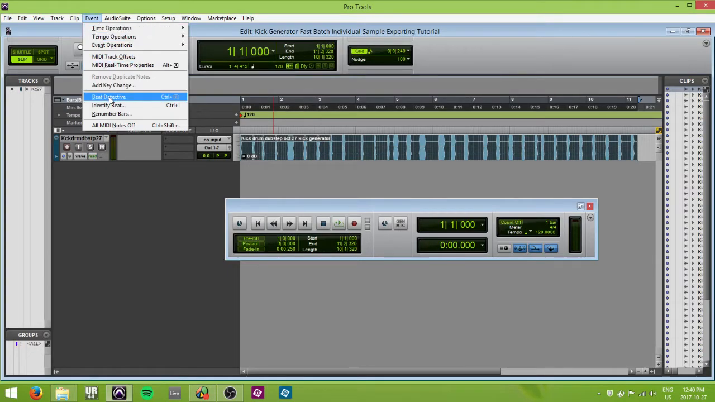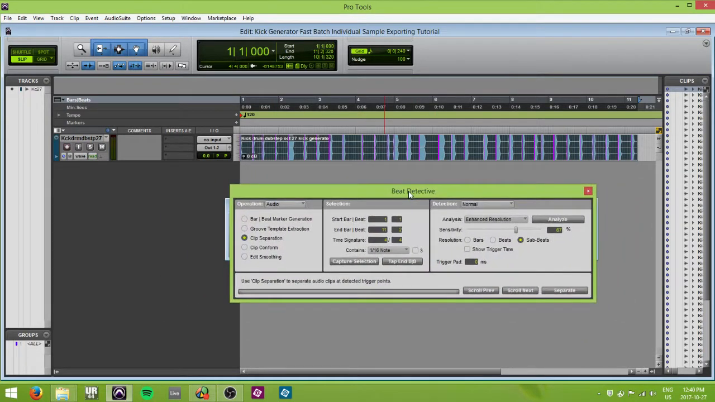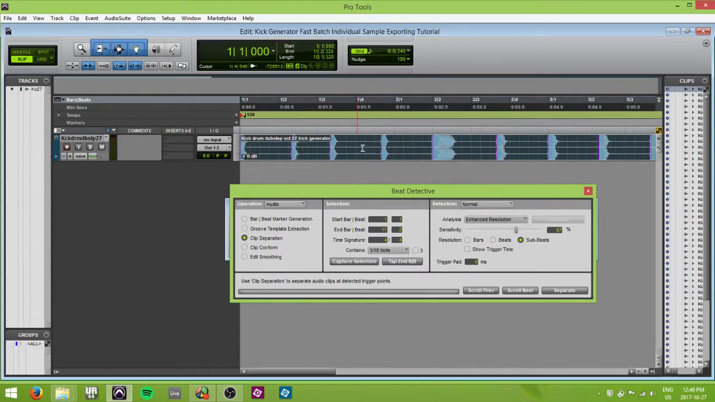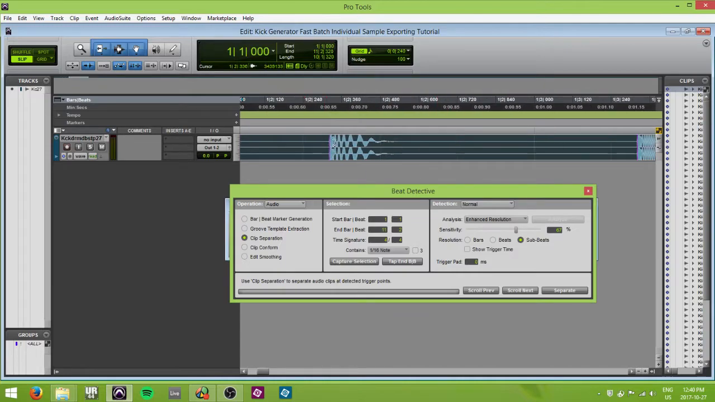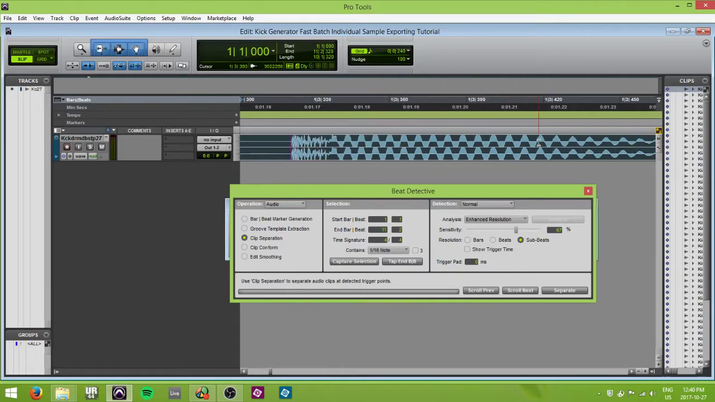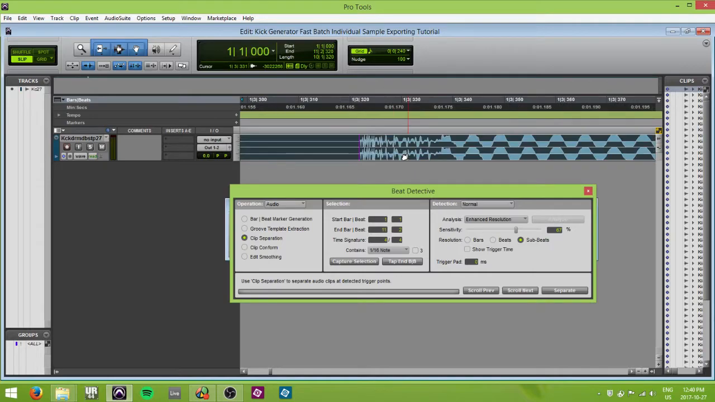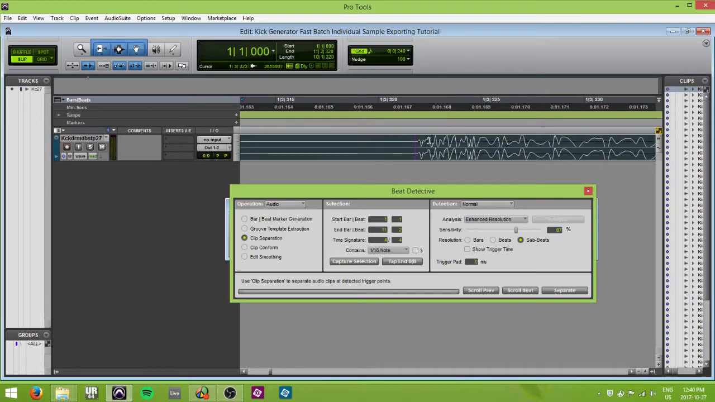Next, we're gonna go right into Beat Detective, okay? What this does is it's gonna detect all the transients, okay, at the beginning of your drum hits and stuff like that. So, select your file, hit clip separation here, capture selection, analyze. And now you're going to see something like this. Okay, where you have purple lines and that's where the transient detection happened. And based on what I can see here, it's pretty accurate.